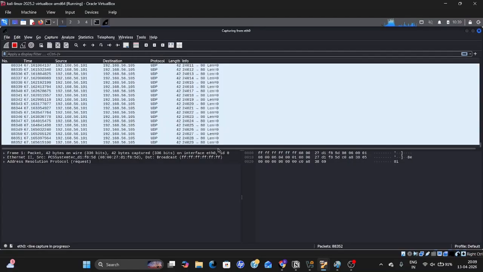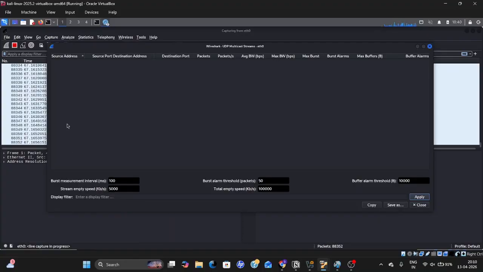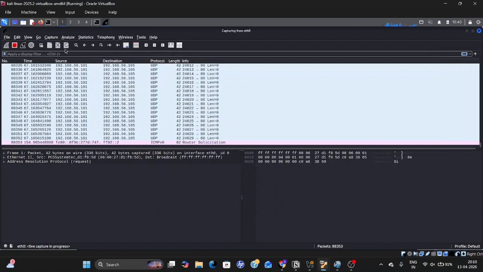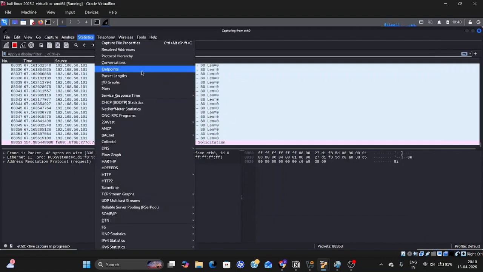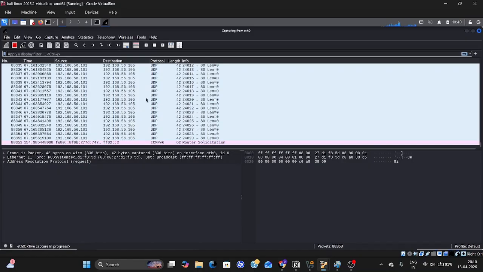I'll close this. After that, in statistics, down here you can view UDP multicast streams, and here you will get a more effective way to view how the real traffic was sent to the target. Right now it doesn't show anything because it's still loading, but you can also explore it. After that, go to statistics and here you can check endpoints. So this is how you can explore it. There is more to explore.